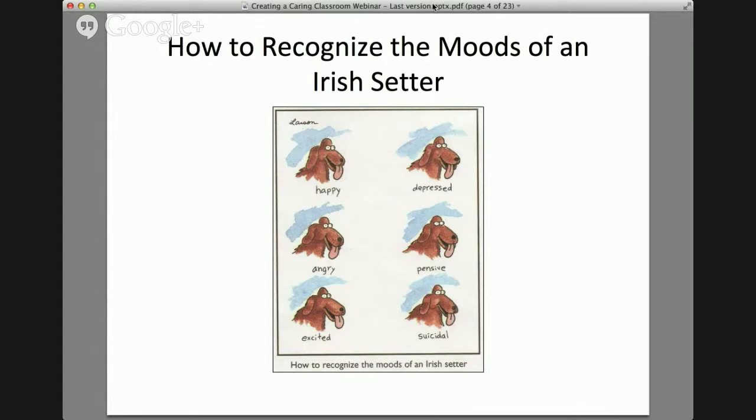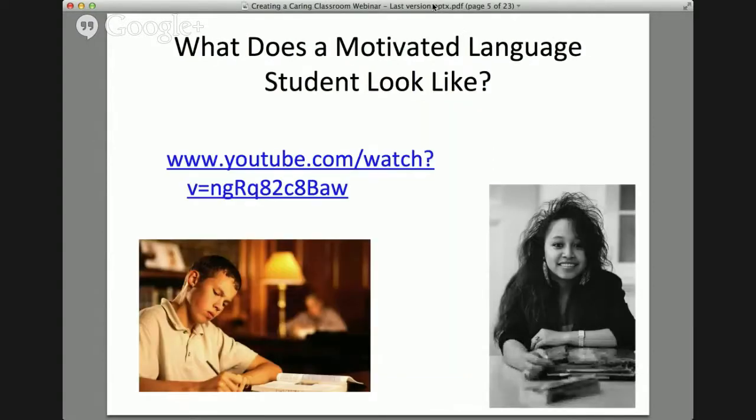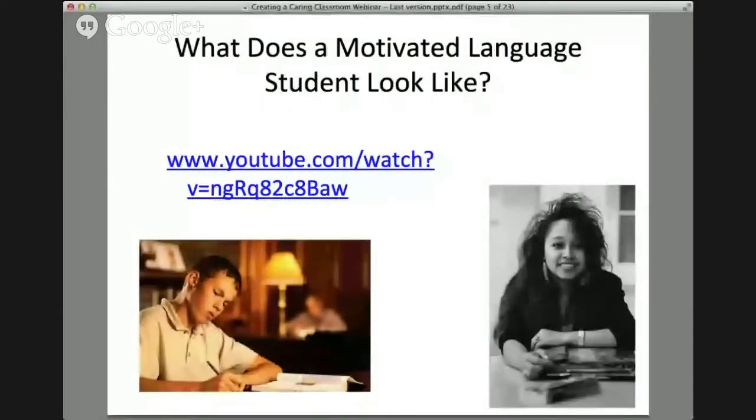So what does a motivated student look like to you? Any ideas out there? How can you tell when your students are motivated?